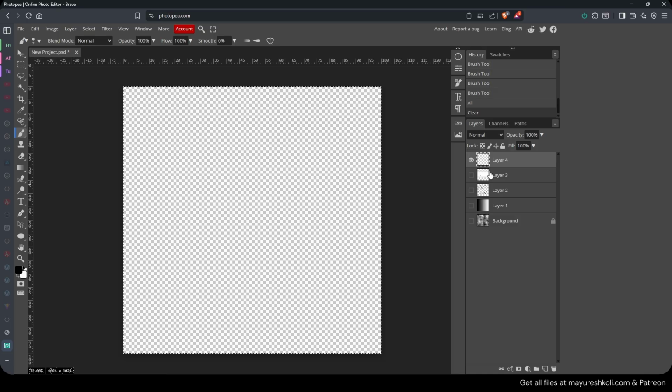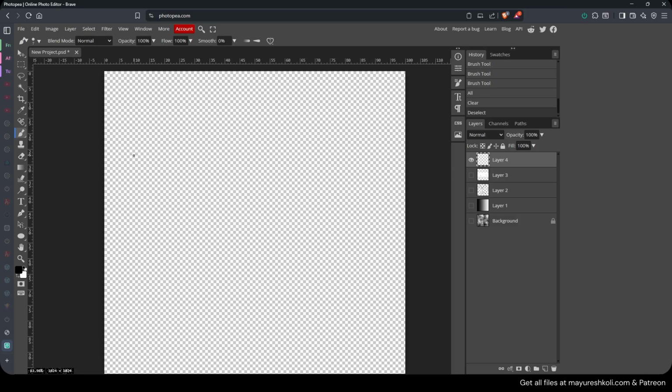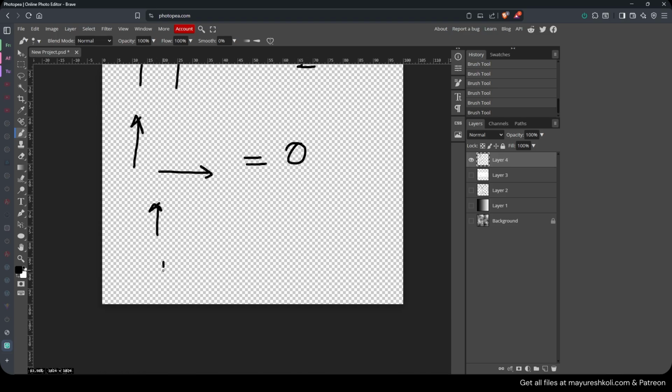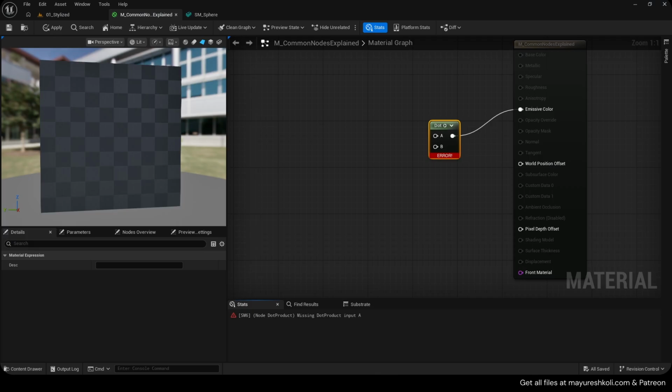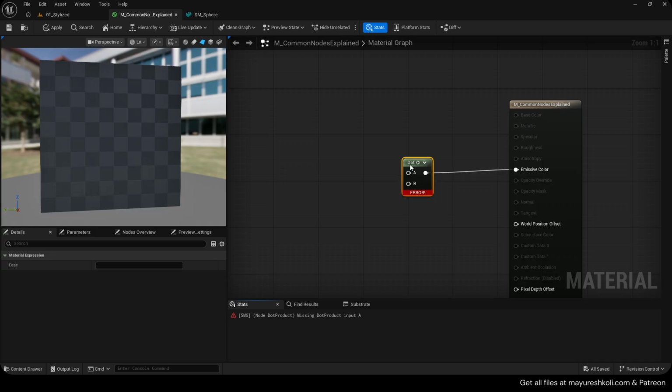I'll try to explain it back. So dot product is nothing but a comparison of two vectors. When two vectors are the same, like parallel, it gives us 1. If they are perpendicular to each other, it gives us 0, and if they are facing opposite, it gives us -1. So a dot product is nothing but a comparison for two vectors.